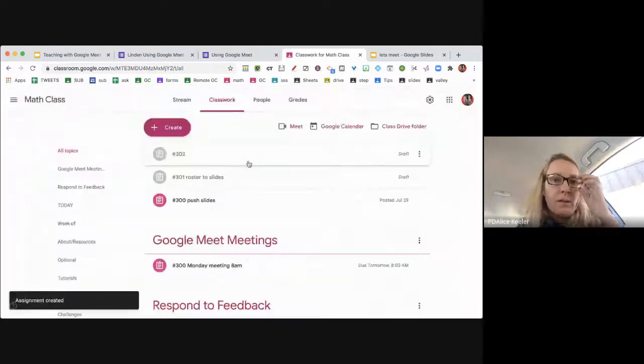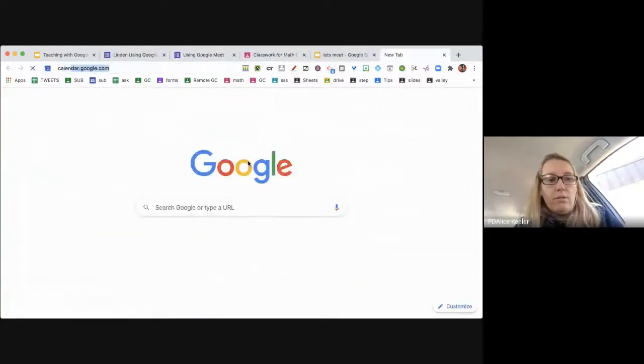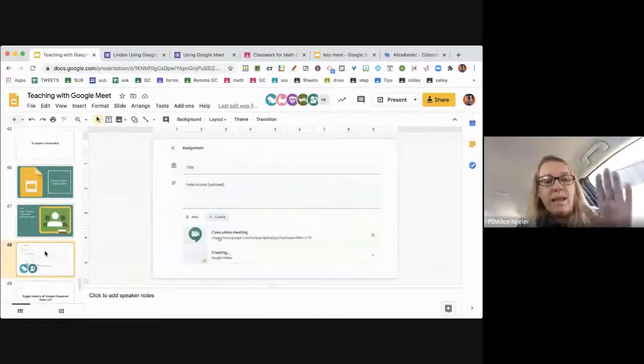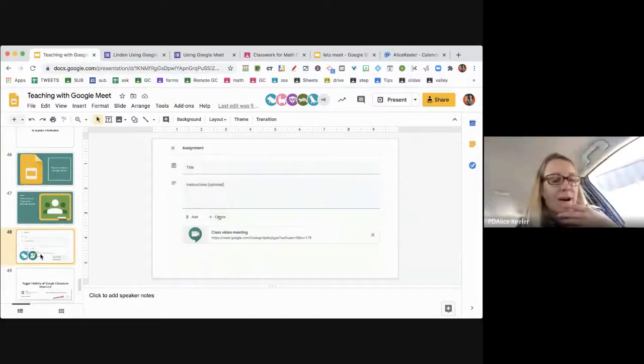Another option is to use Google Calendar. You go to calendar.google.com. Let me get to my next slides here. Oh, I have an animation to show that you want to change it to students can edit file.